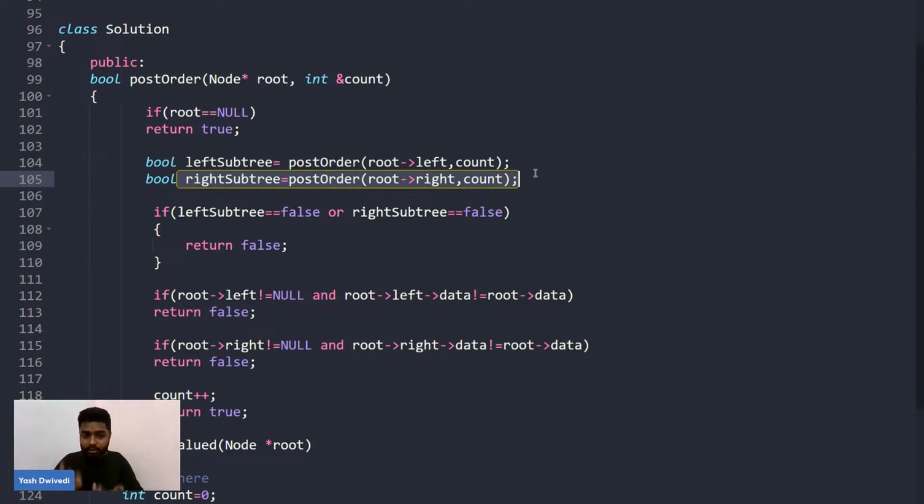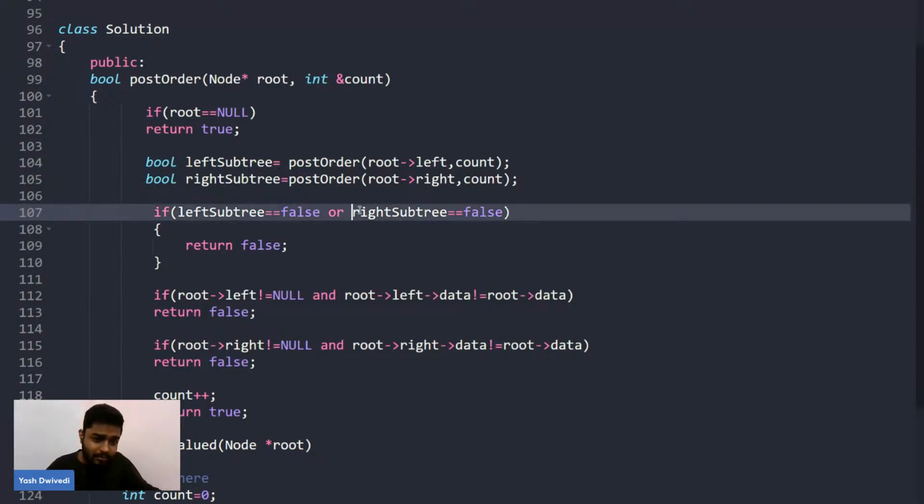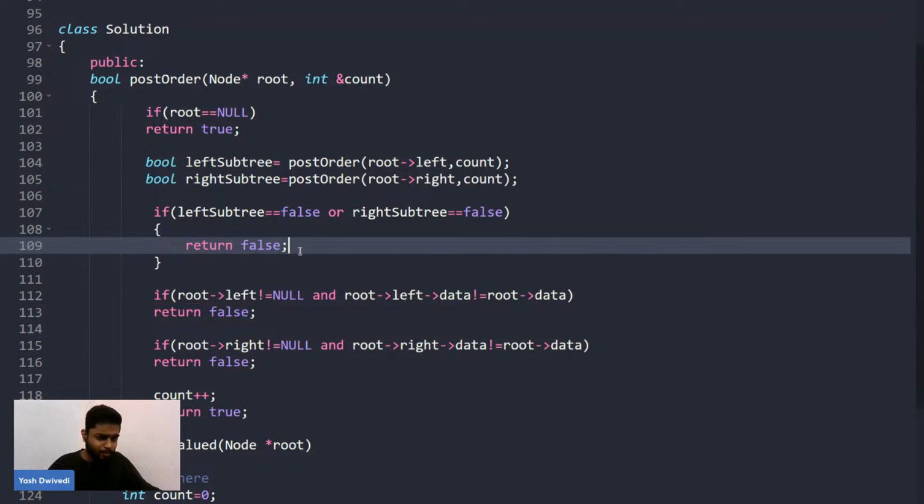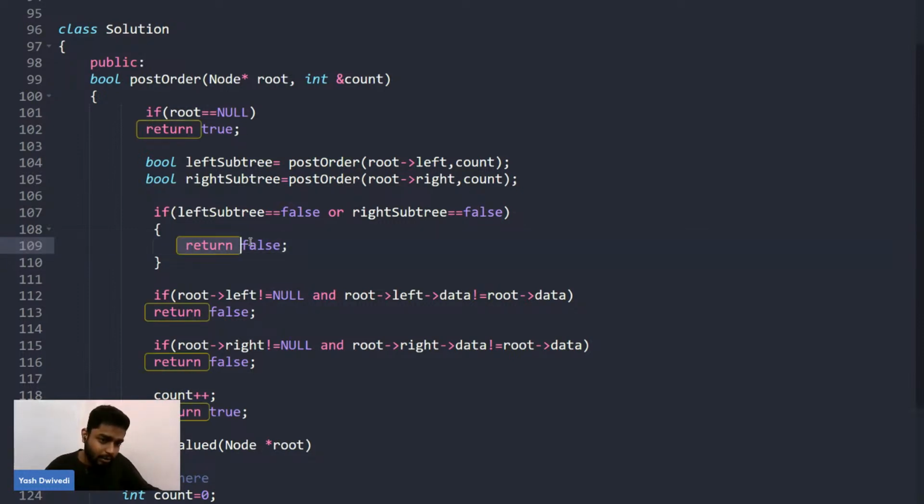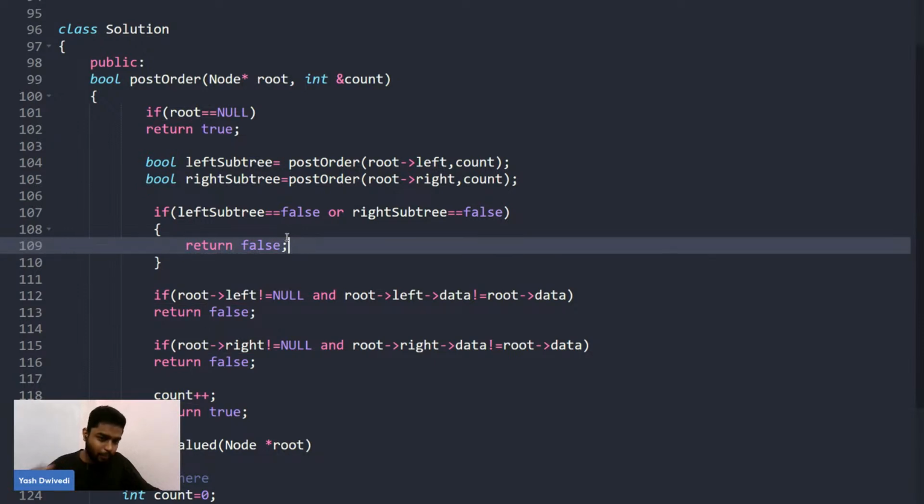Okay. Now after this, what I'm doing is, if my left subtree is not a single valued subtree, then the whole subtree cannot be a single valued subtree. Similarly, if my right subtree is not a single valued subtree and it returns a false, then I will return false. So if my left subtree is not a single valued subtree, or my right subtree is not a single valued subtree, or both are not single valued subtrees, then the whole subtree for this particular current root will no longer be a single valued subtree. So I'll return a false from here, indicating that, okay, it's not possible.